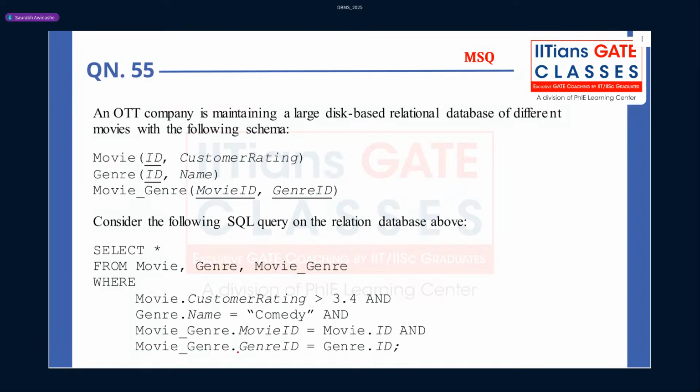Okay, moving on to the next question. So this one is a question that is based on indexing, and it was an interesting question. So let's look at that. So we have a relational database, and it has the following schema. So we have one relation that is movie, one is genre, and the other one is movie genre. Okay.